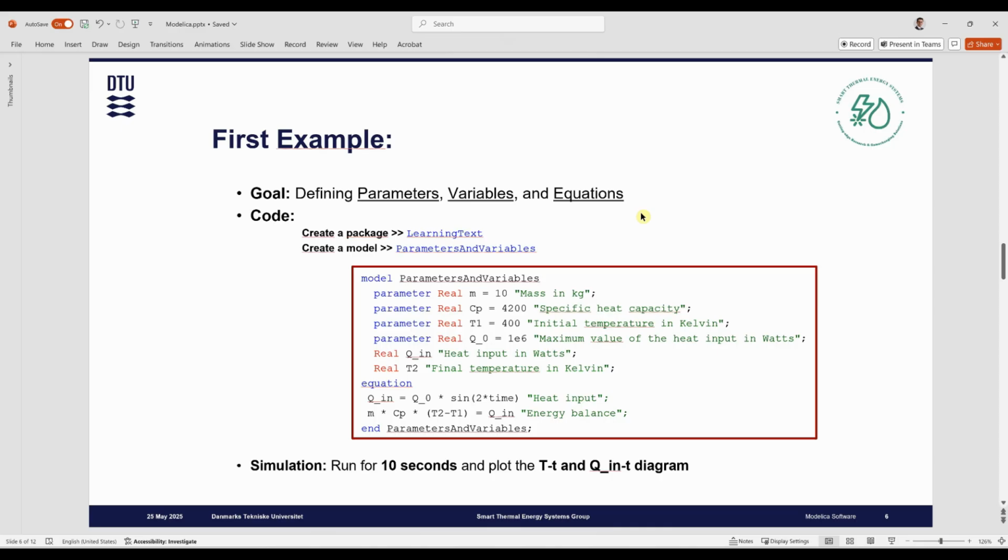What's the difference between parameters and variables? Parameters are fixed values during simulation, like mass and heat capacity. Variables can change during our simulation, like final temperature and input heat. Equations define relationships among these parameters and variables. An important point about Modelica: it does not use an explicit solving order. It handles equations symbolically.